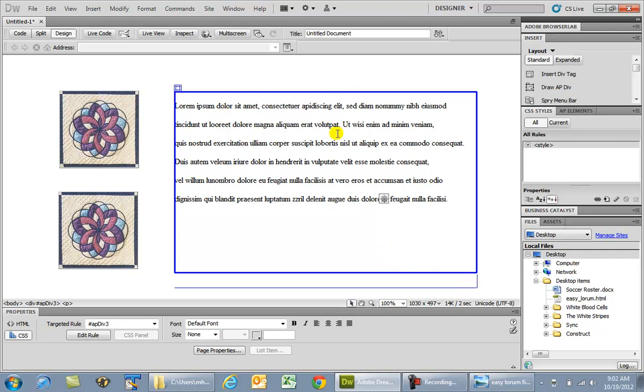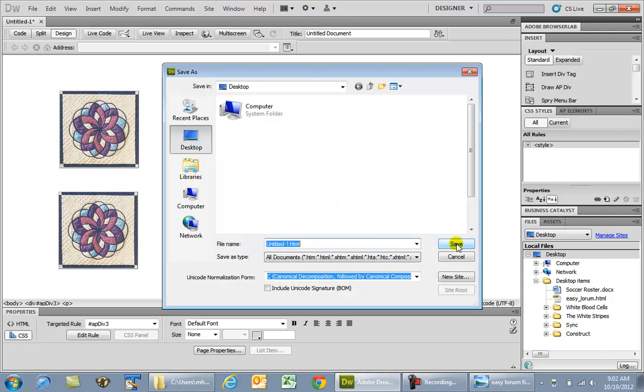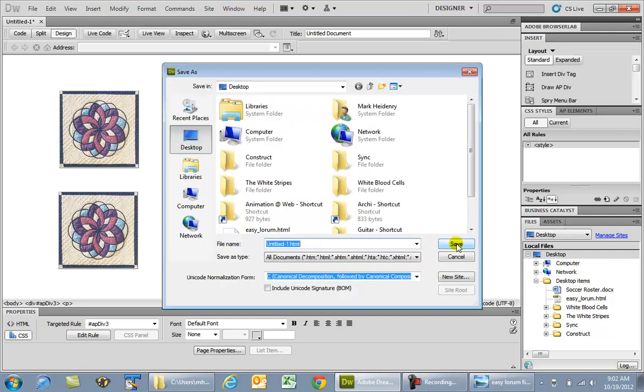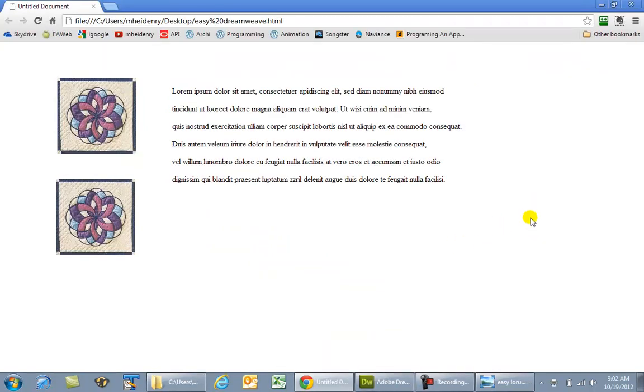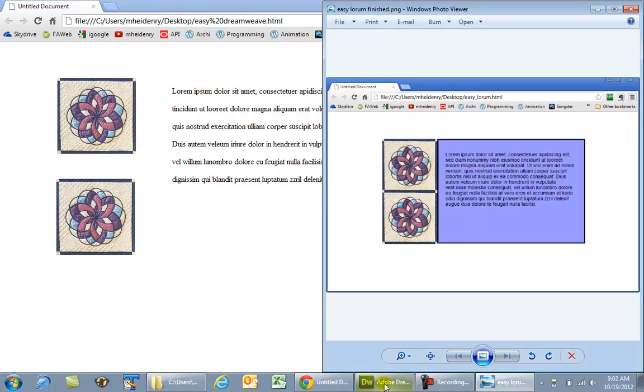Once you're in Dreamweaver, you can always preview what it looks like by hitting F12, or the little globe here. So I'm going to hit F12. It's going to prompt me to save, so I will save it. I'll call it Easy Dreamweaver, because that's what it is. And there you go. So we're going for something that looks like that.